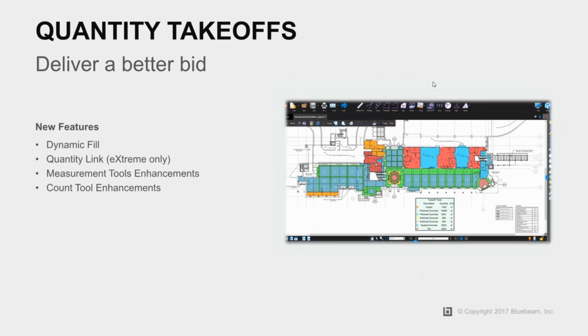So firstly, touching on quantity takeoffs. Ultimately, we want to help you to deliver a better bid faster and more efficiently. And the features that we built out around this, firstly, dynamic fill. I won't give away the big reveal just yet. I'll show you that in a second. But at its core, it allows you to create spaces, take area measurements and perimeter measurements far more quickly than before.